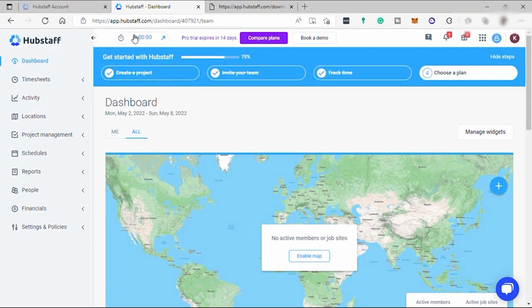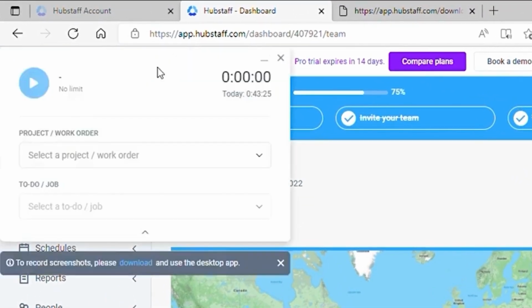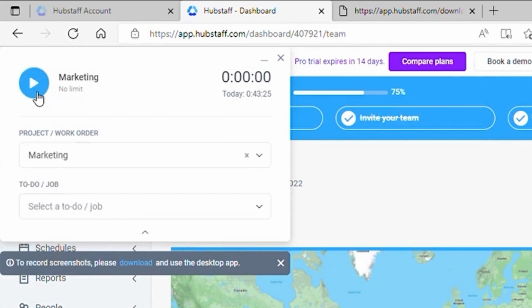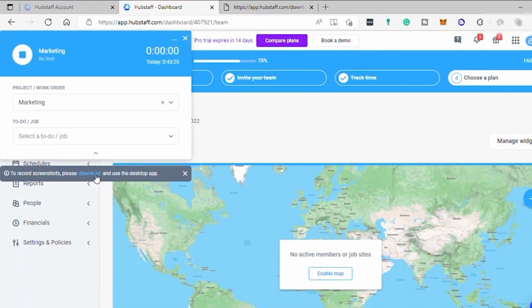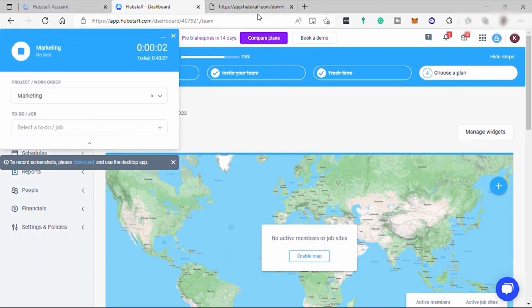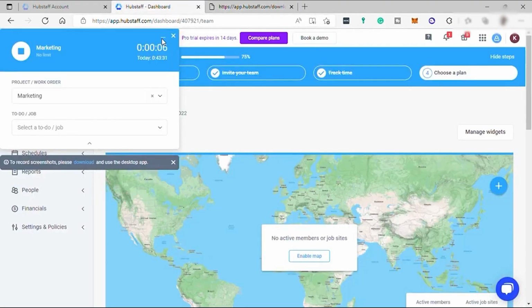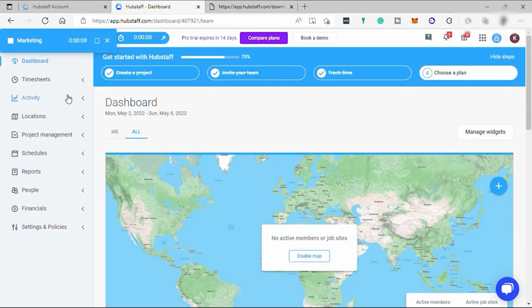To start tracking time, select the project you're working on by clicking on it. Once you've selected the project, click the Start button and begin tracking time. Work on your project as you normally would. You'll see a timer running in the background to indicate that your time is being tracked.